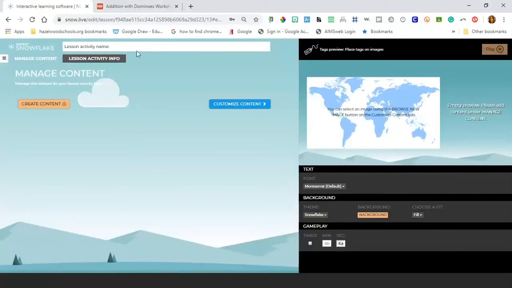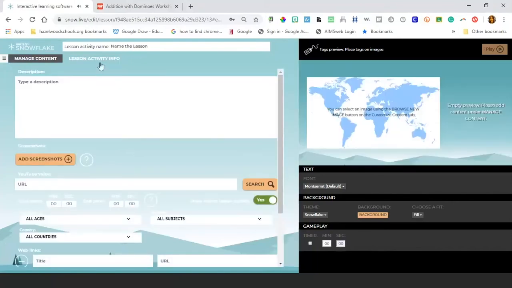You're going to want to give your lesson activity a name up at the top. This section right here is where you would include all of your lesson activity information. So where I had the link into the extra supplemental worksheet and information and ideas of what to do with the lesson, you would type that in here. You can add screenshots, and those screenshots are going to show up in the community or in your lesson list if you decide not to share with the community.